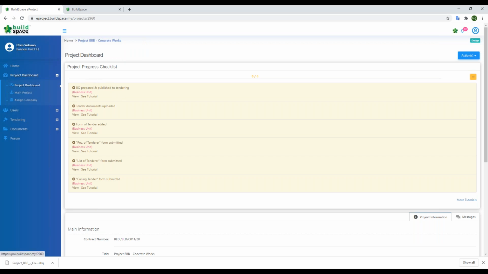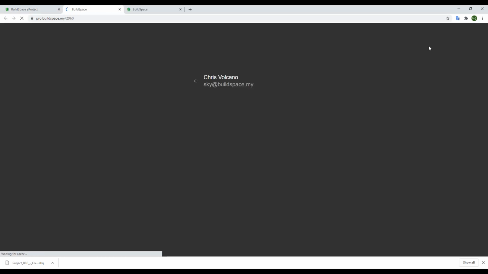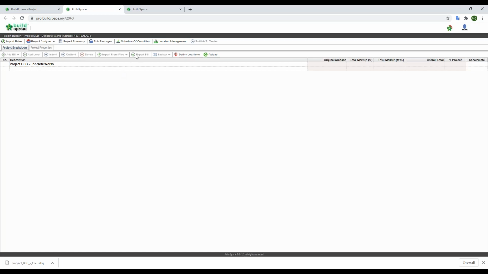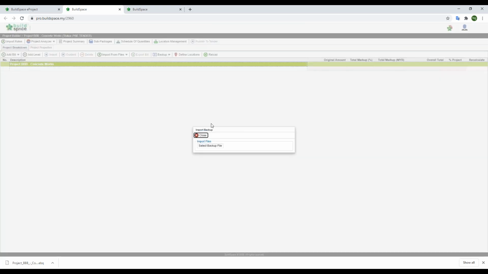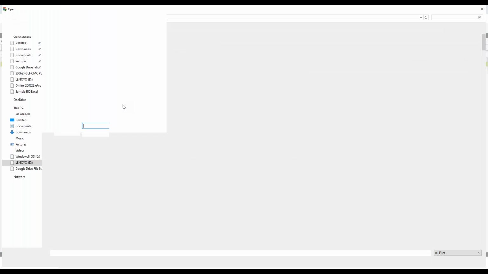Once we have generated the BQ, if we want to further review or finalize our subcon BQ, we can go back to the BuildSpace. Under the BuildSpace Pro, we can further go to import the BQ from the Excel or even the generated subcon BQ. Take for example, now if I import just now the subcon BQ.